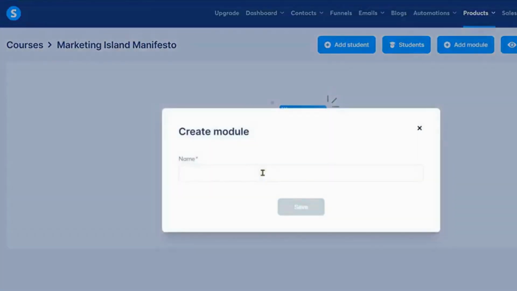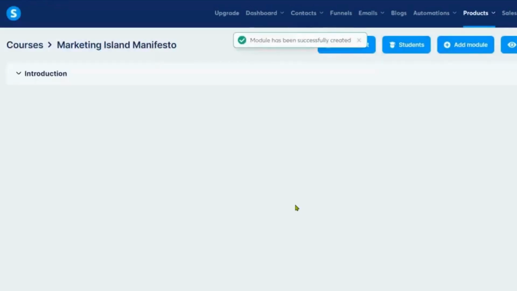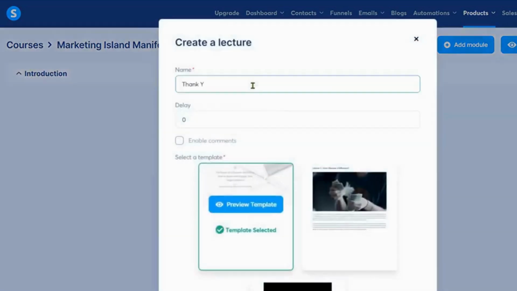Now, normally what you want to do is going to be like an introduction module, right? So we can do introduction. And inside each introduction, it's almost like you're going to be having chapters, okay? So we want to add a lecture to that. So this can be like the thank you or congratulations, and there's going to be a few templates that you can utilize here.